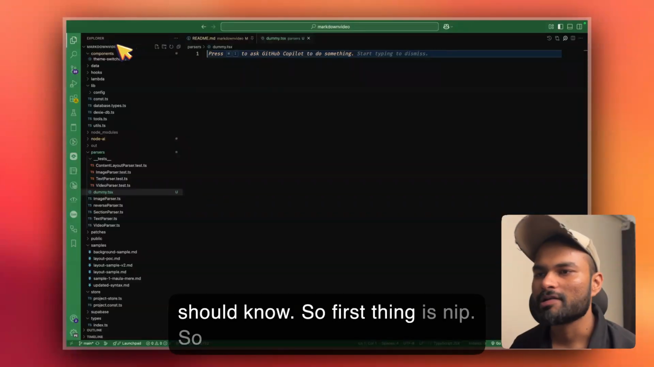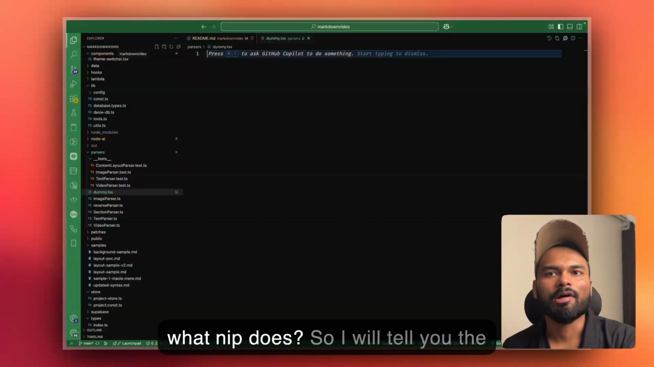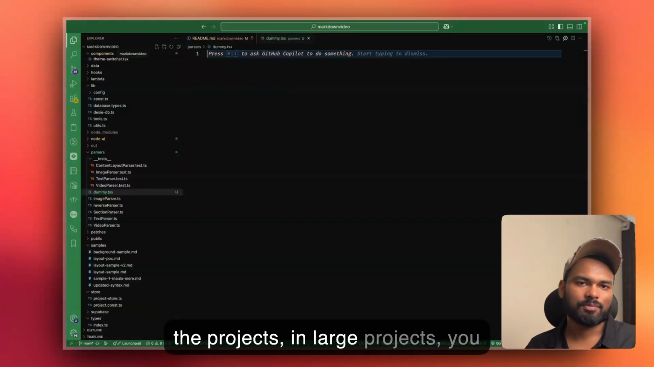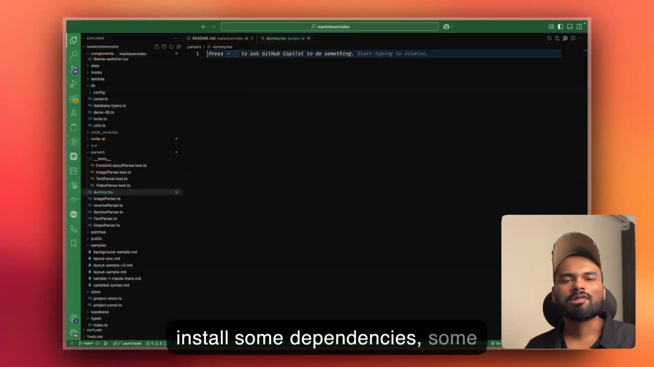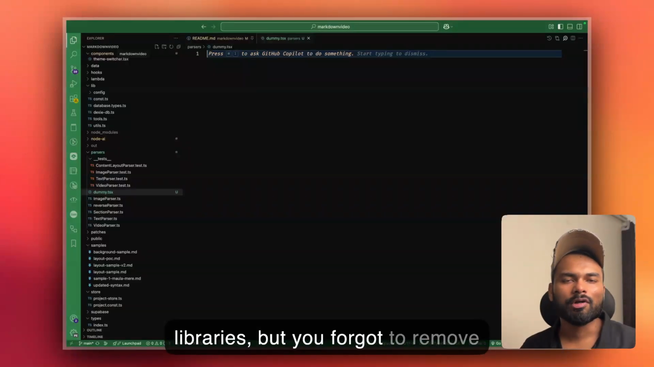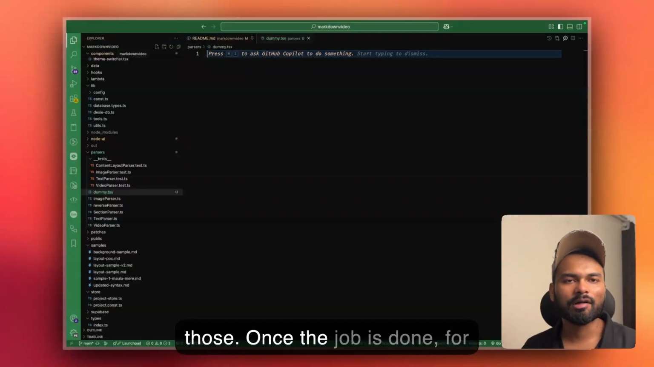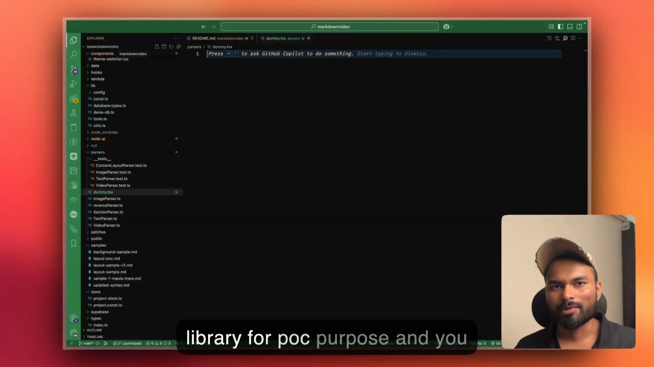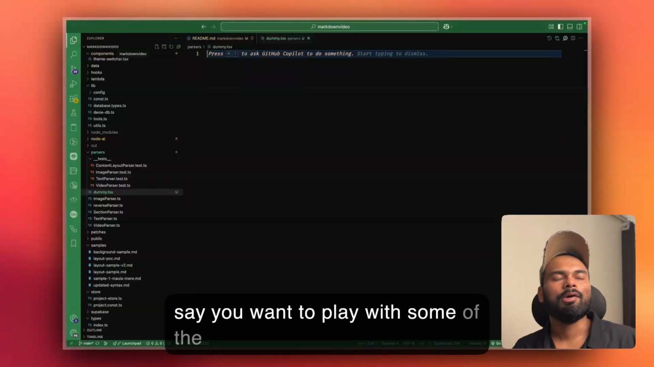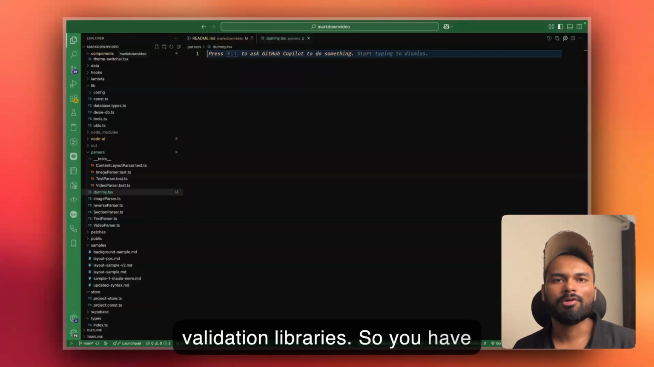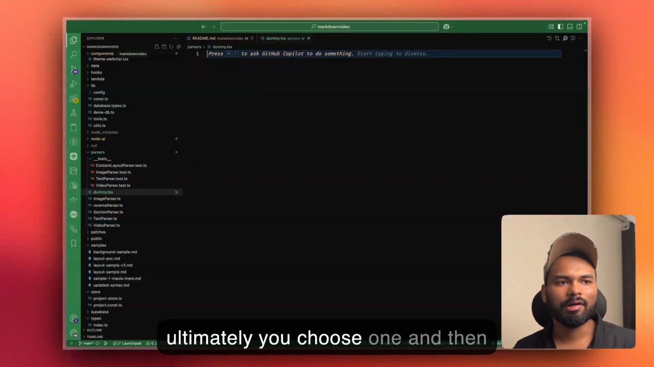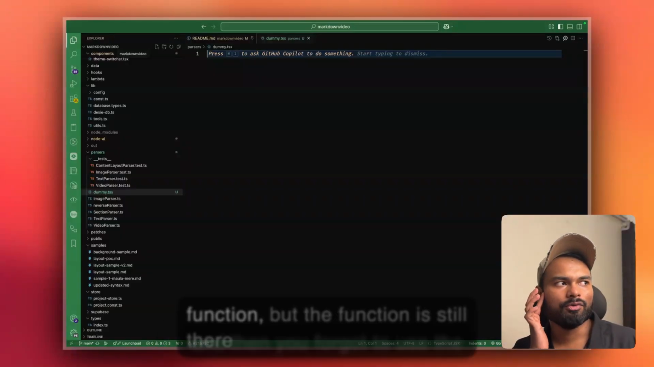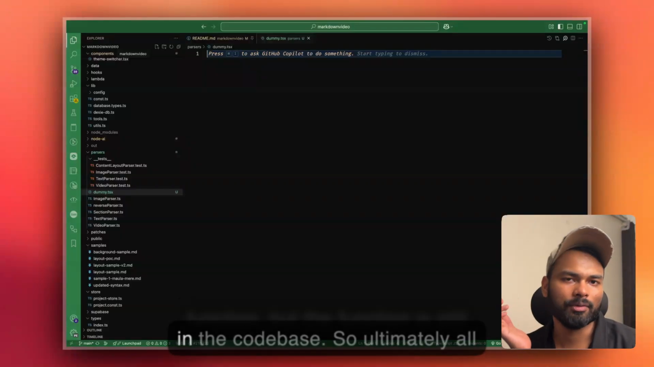So let's start. The first thing is Knip. So what does Knip do? I'll tell you the problem statement first. In most projects, in large projects, you install some dependencies, some libraries, right? But you forget to remove those once the job is done. For example, you have installed some library for POC purposes. Let's say you want to play with some of the validation libraries, so you have installed 3 or 4 libraries, and then ultimately you choose one, and then you forget to remove the other 3. Or you have created some function and then forgot to use it, but the function is still there in the code base.